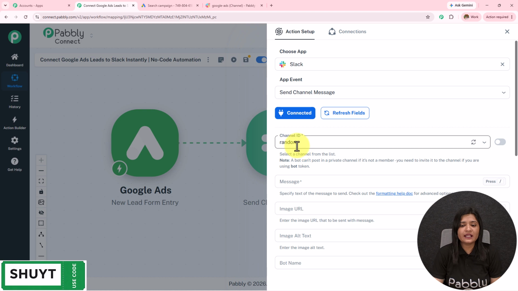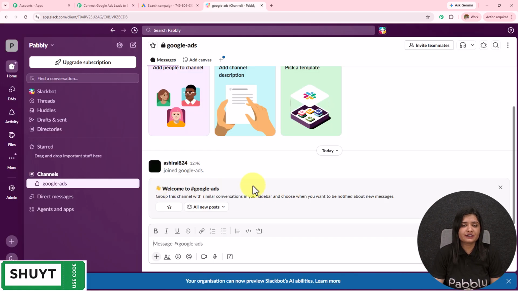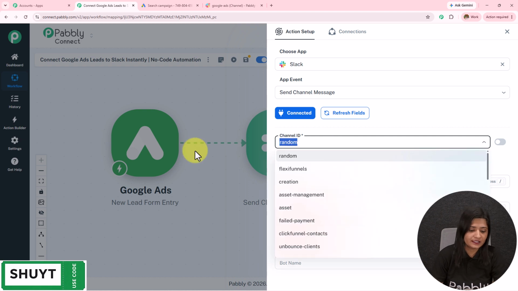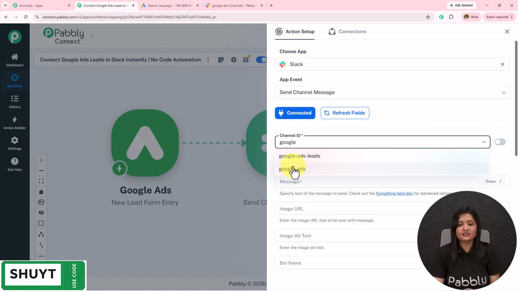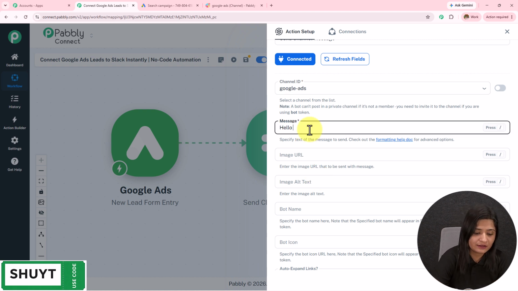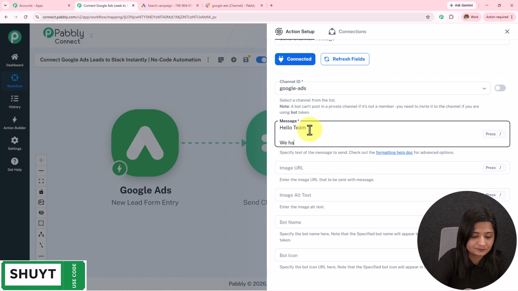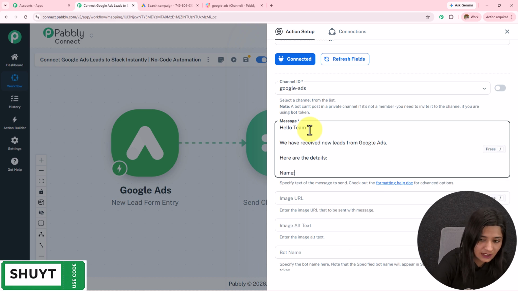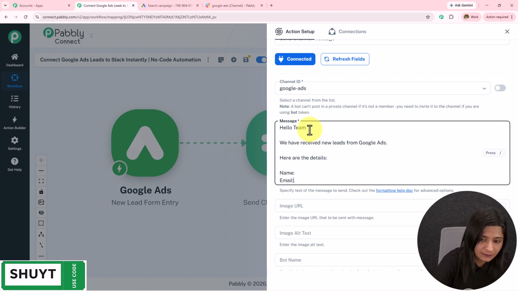Now I have to enter these details. In this channel ID, I'm going to enter the channel which I have created by the name Google Ads. So I'm going to search for that. So this is the channel name. Then I'm going to enter the message: hello team, we have received new lead from Google Ads. Here are the details. Name, email, phone, company.